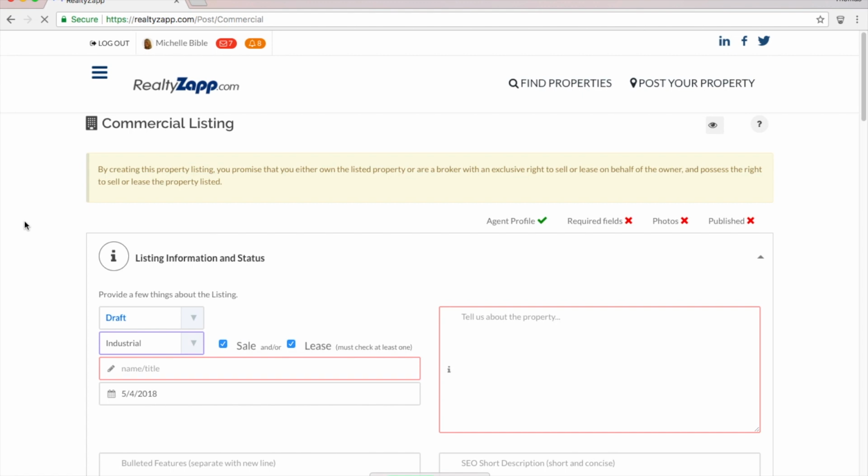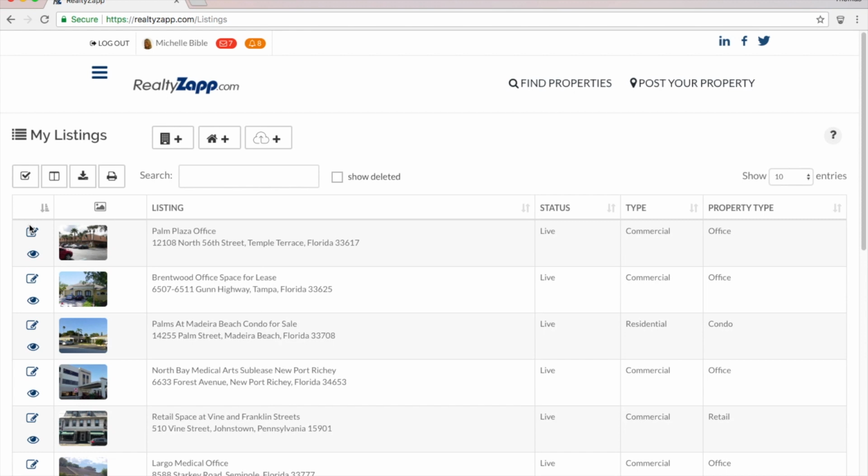It'll also, if you're using the embed function, appear on your website and your profile as well, that you might be carrying on your phone. That's a really powerful tool as well. So you have the ability to upload residential or commercial. Of course, all the fields are different for each.